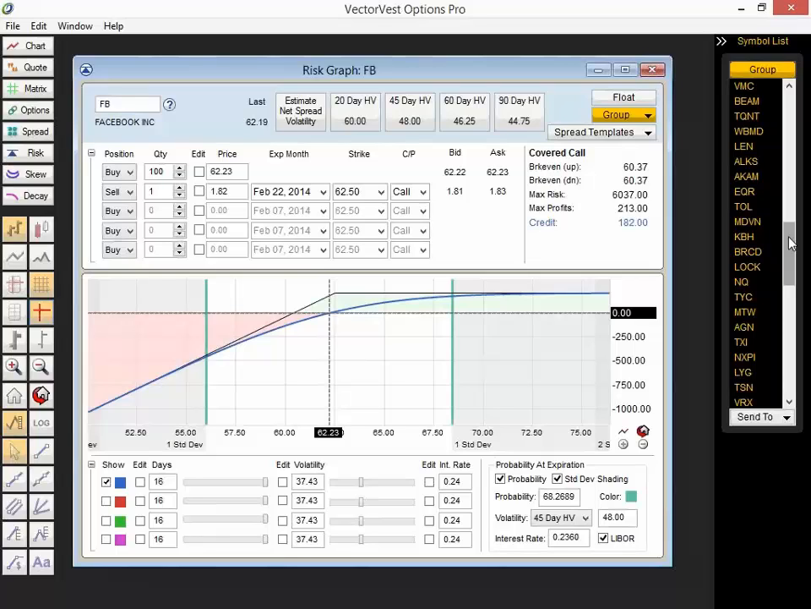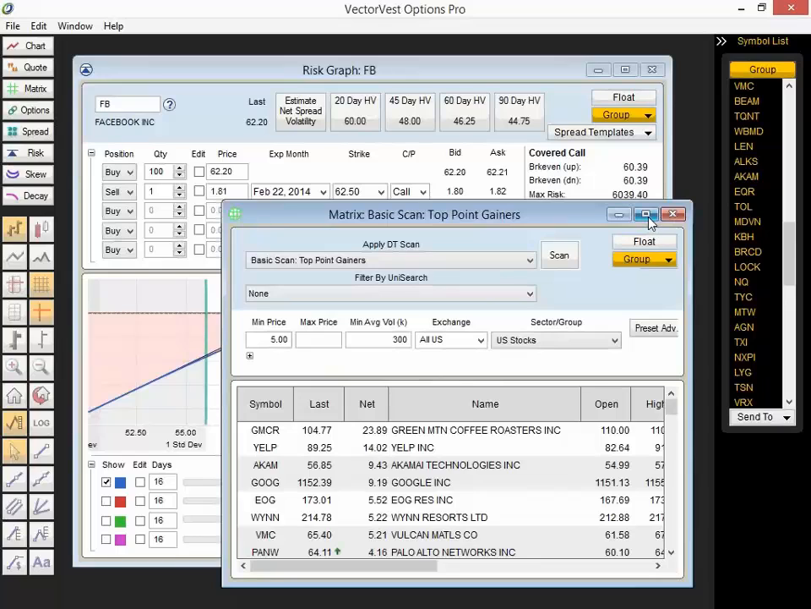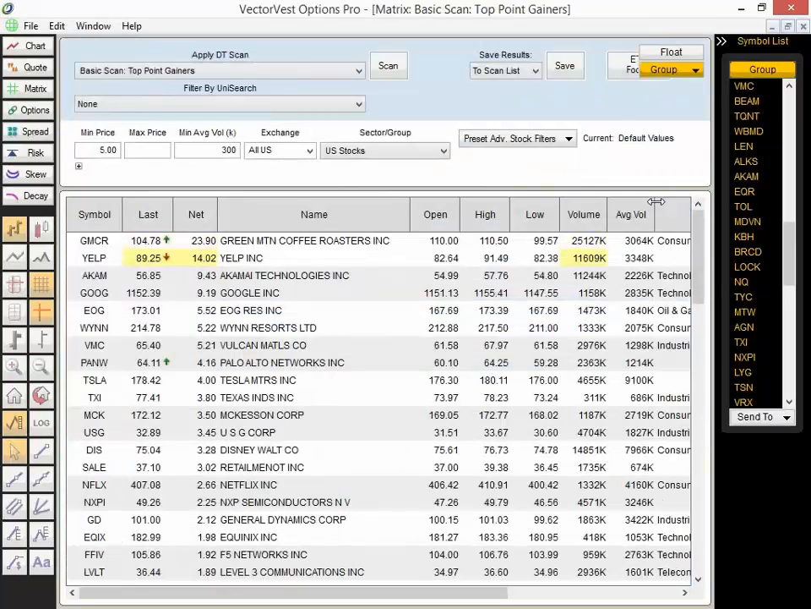Now, these candidates are pre-screened by VectorVest to be bullish potential stocks, so we already know we've got direction behind us. Now we need to do the options part of it. Down at the bottom of my list, you'll see a Send To column. I'm going to left-click where it says Send To, and one of my options is the matrix. The matrix is the Options Pro scanner, so I'm going to left-click on Matrix, and my matrix window will appear. I'm going to make this full screen so it's easier to see for everybody.